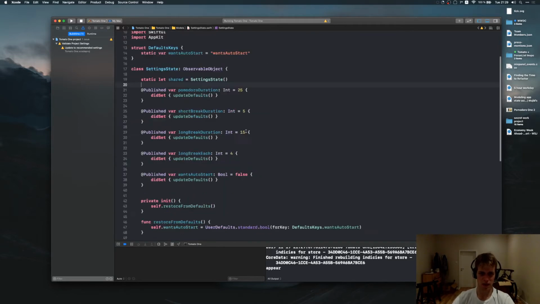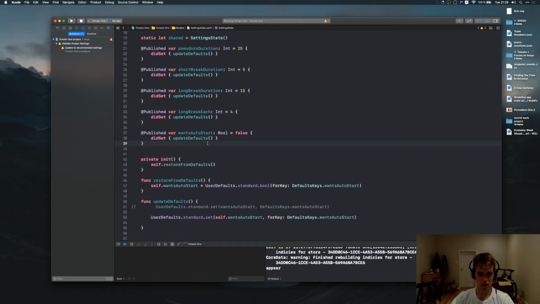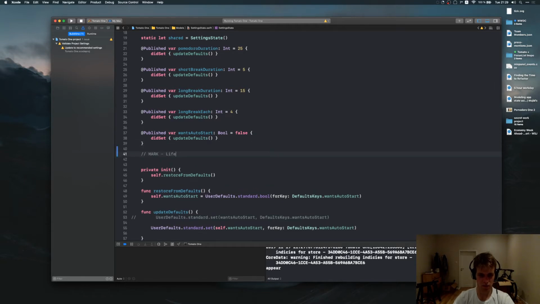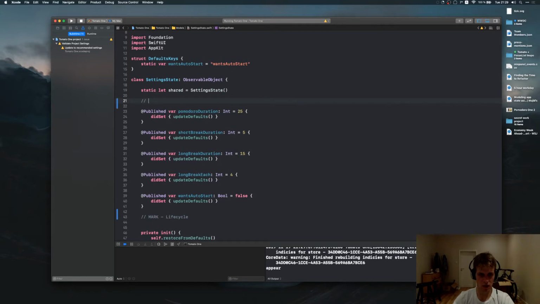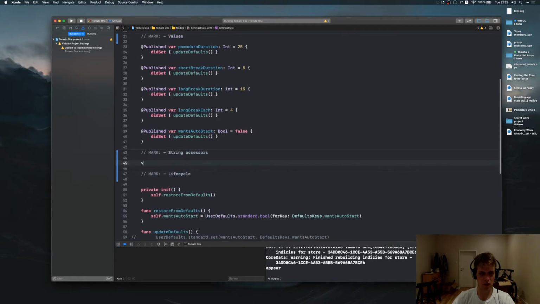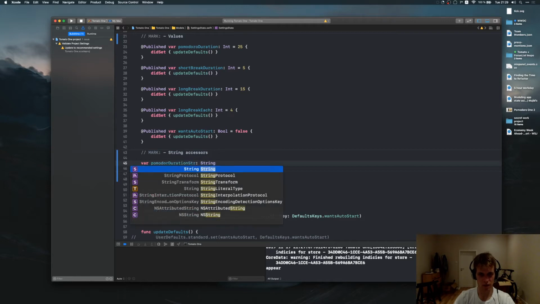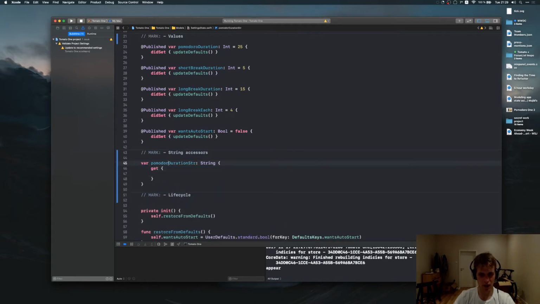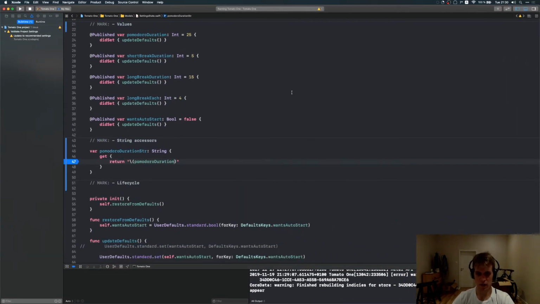Let's go to settings state and let's make some sections here. Okay, so let's do var pomodoroDurationAsString, and let's do get. Hey, hold on a second here. Okay, let's do get, and that will be just a string containing pomodoroDuration.